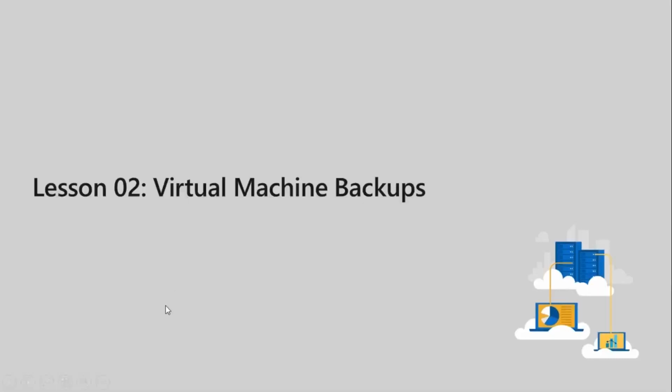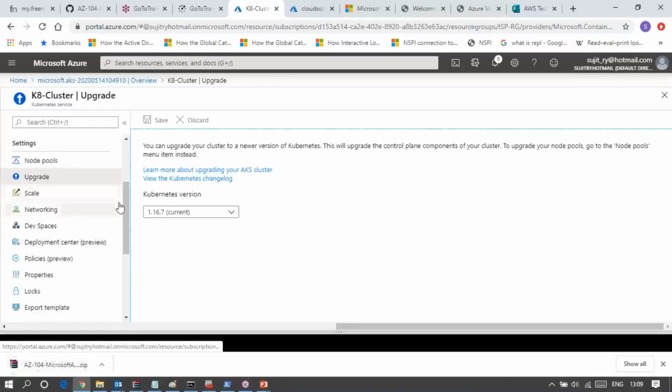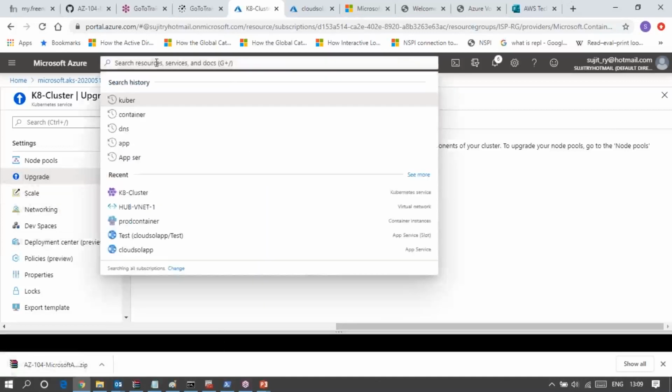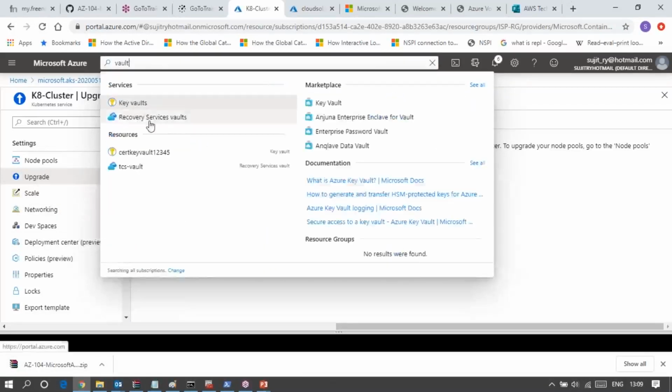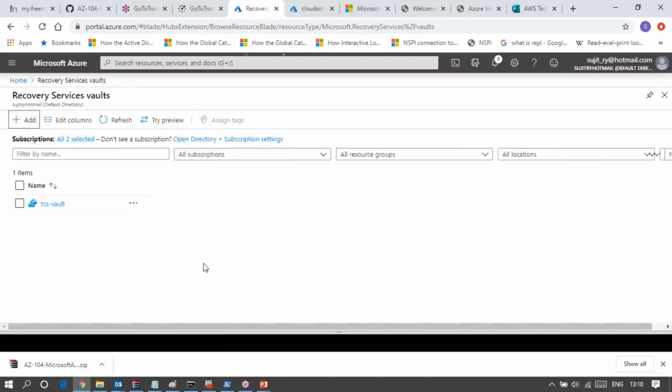So let's see. In our portal, we have to search for a vault. As I told you, to configure the backup in Azure, we have to configure a recovery service vault. This is required for the backup service. Again, since it is storage, we have separate charges for it. As long as you are storing your data with your retention policy, you have to pay accordingly. Right. So by default, one vault has been configured. Let it be. I can add another one.